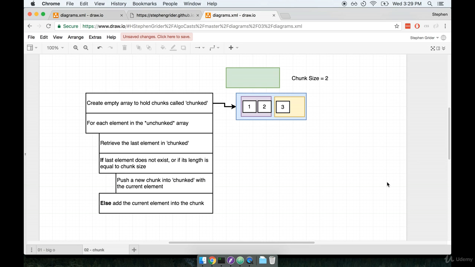So let's now take a break. We'll continue in the next section and start to code this solution up.